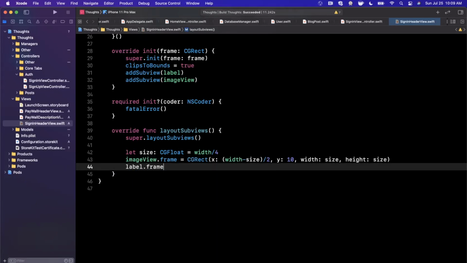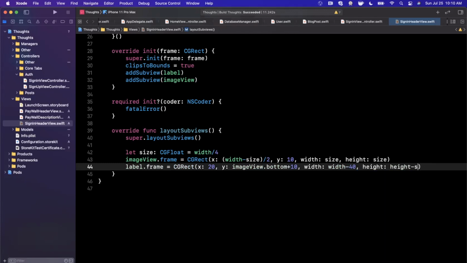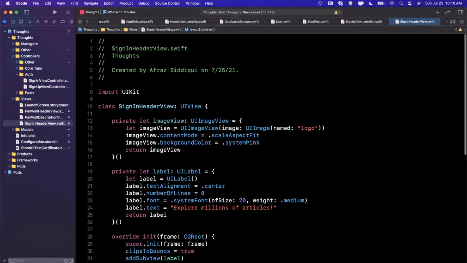Let's see, the label right below it. So label is going to be a CGRect, X is going to be maybe 20, Y is going to be imageView.bottom plus 10. The width will be width minus 40, and perhaps the height is simply going to be the height subtracting size, which is the image view's height, and then subtracting 30, which will give us some vertical margin. So that is our header view.